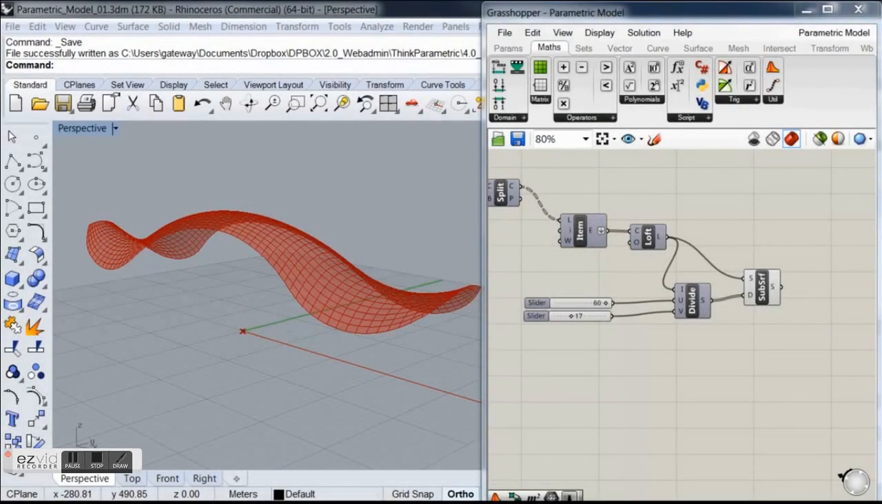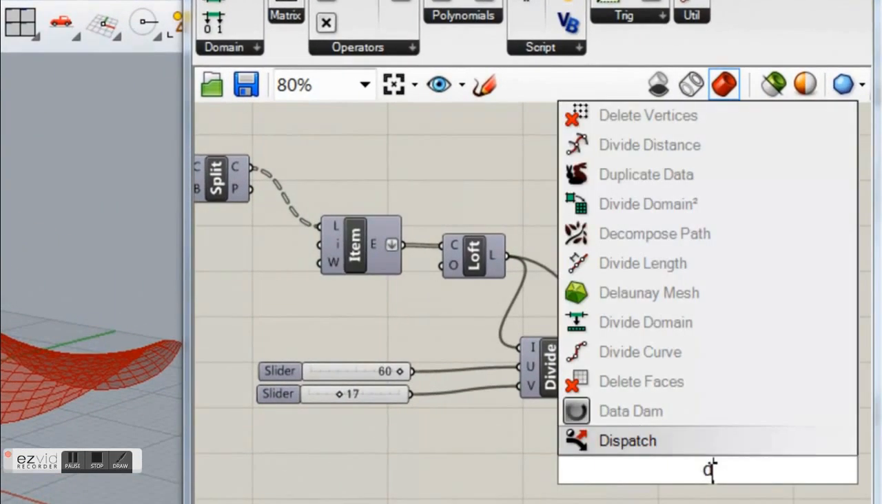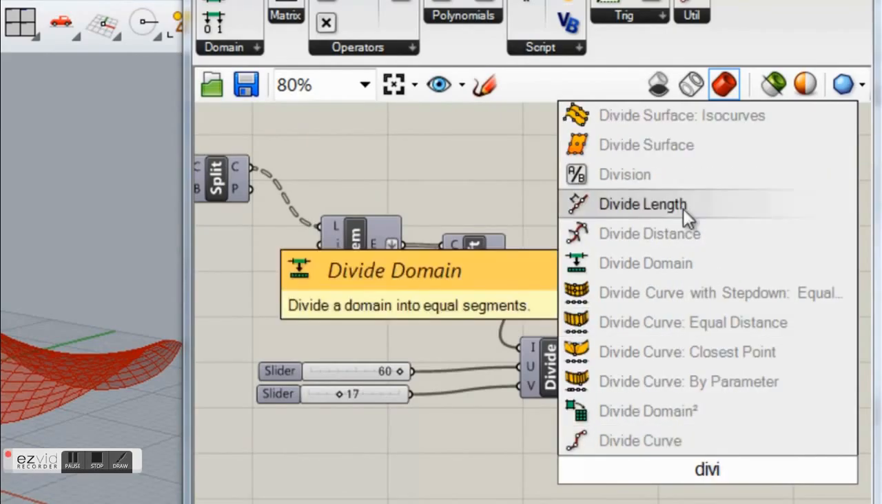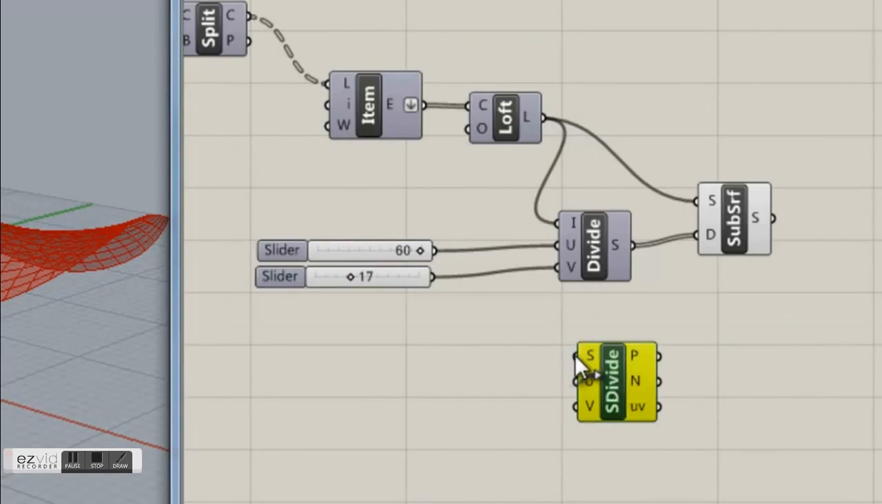So in the previous one, we ended up having our surface already subdivided into what will be the panels of our design. So the next thing we're gonna do here is to start creating the structural grid following this same subdivision. So I'm gonna start by calling a divide surface component here. And I'm going to connect it to my loft component I have already here. And I'm going to set up these two values. I'm going to plug it with the same sliders I have for my divide domain component that I have here.